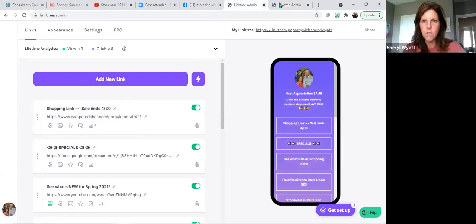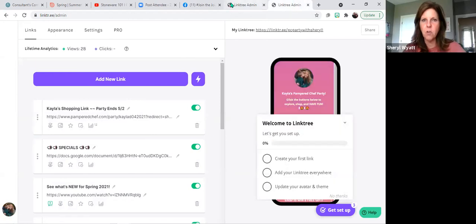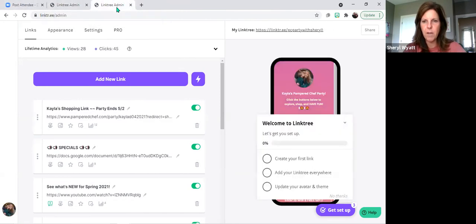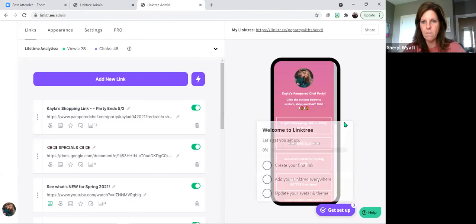Alright. I just want to make sure. Okay, so now I have two Linktrees open. I'm going to close all these other ones out so we don't get confused. Okay, so we have two Linktree tabs up. You see a purple one and a pink one, right? Mm-hmm.